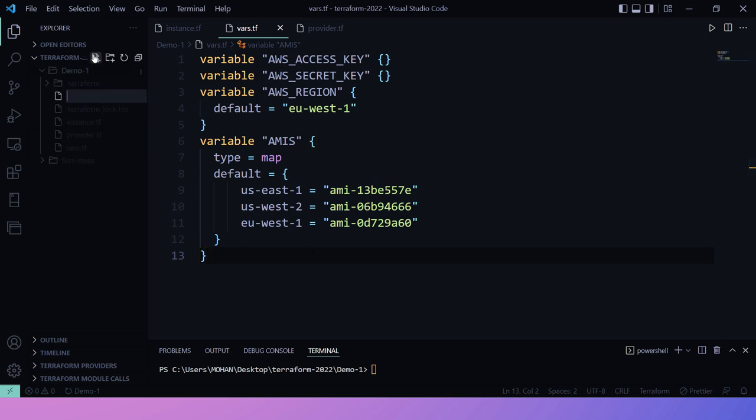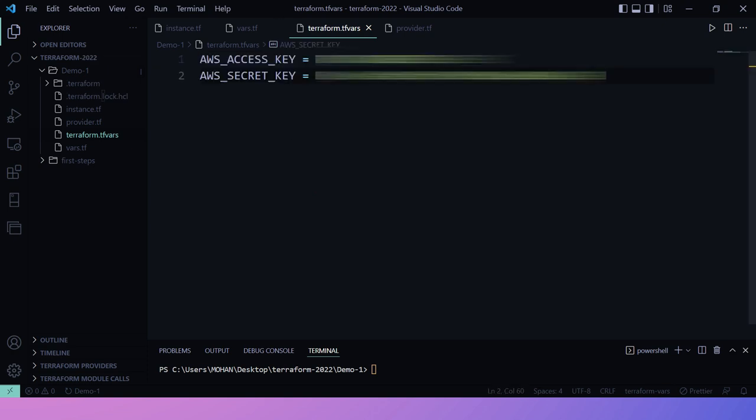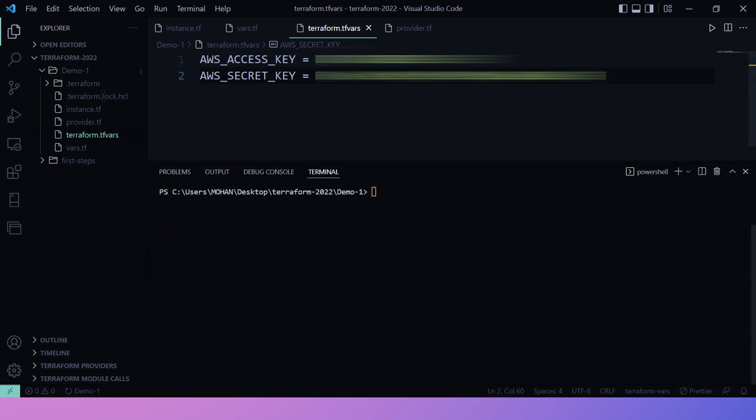So first, let's create this file. And this is typically a file that we don't want to put in our version control, right? So here, I'm going to define my AWS access key, then my AWS secret key, and here, I could define my AWS region, but I am not going to do that, because I'm happy with the default value. Same with AMI, I could override them, but I'm just going to use the default values here.